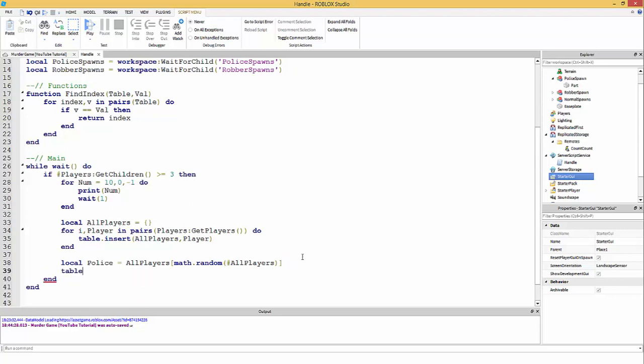Next, we picked a random police. Then we're going to do table.remove, and then we're going to go in allPlayers. Here's where once I already tried doing this. This does not work. You can't remove a value from a table. So this is when this comes in right here. In the parentheses, first is the table, so allPlayers. Next is the value, which is police. Sweet.